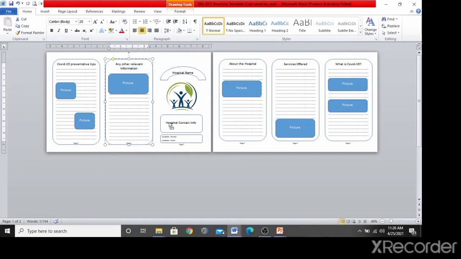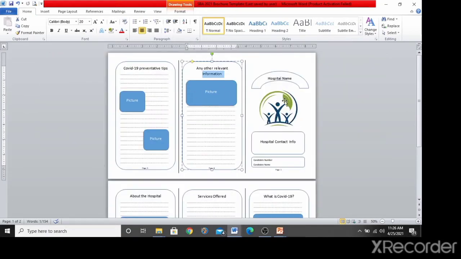Alright, so this is my page 1 right here. So I have the name of the hotel up at the top. This is where you can put it in a bigger writing with fancy writing and color, because you need this part to be interesting. This is my logo that I chose right here. So down here, I can put my hospital contact information, my address, my telephone number, my email address, and down here is a disclaimer.